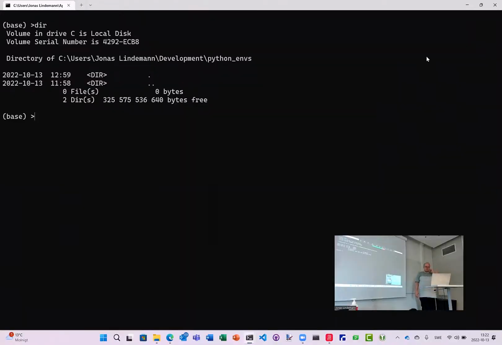Okay, so today I will talk a little bit about how you can make your Python environments easier to maintain, but also how to make them reproducible. And there are several ways in Python to do this.